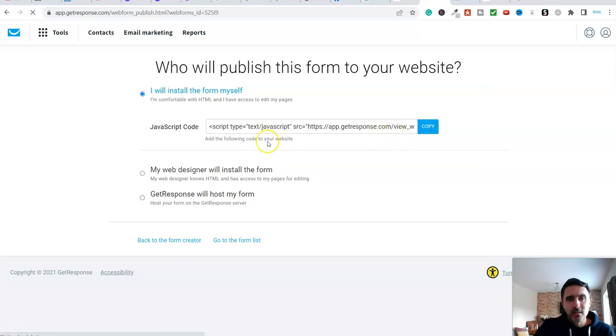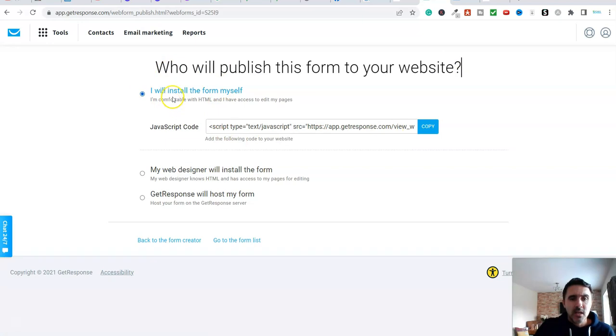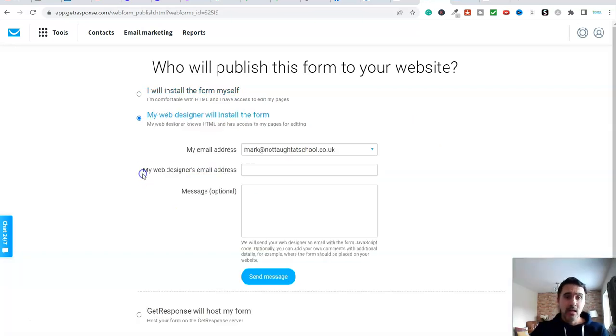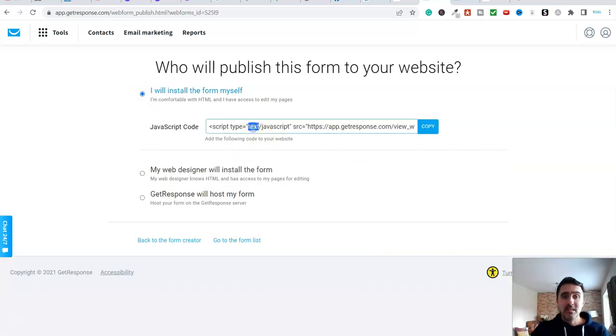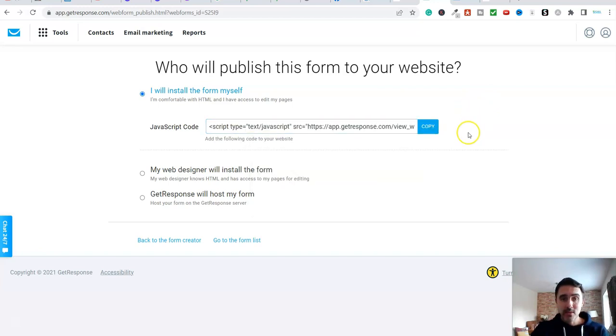Then what happens is you see this, who will publish this form for your website? You've got a couple of options. You can go with, I will install this form myself, or my web designer will install it. So once you've created this form for them, you can say, we've got this code here, do you want to put it on the website yourself, or have you got someone who creates your website, and then we just give them this. You can just email it over to them. This piece of text here, they would copy, and then they would put that on the website wherever they want it to appear. And then it's up and running.